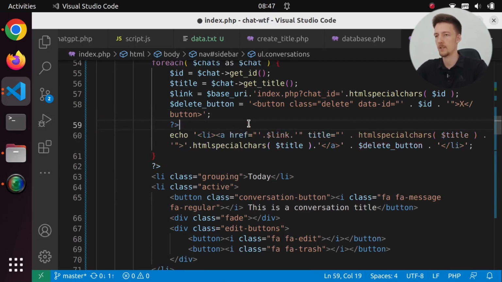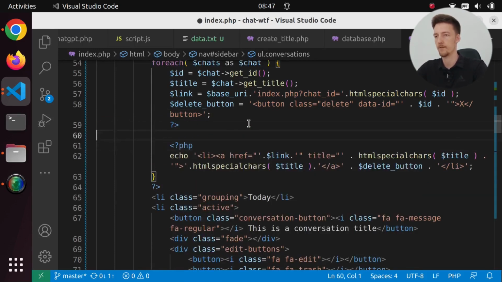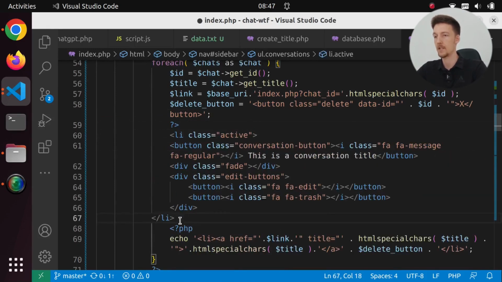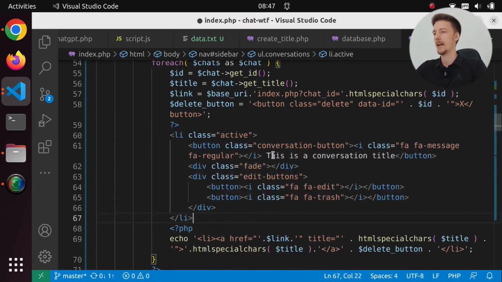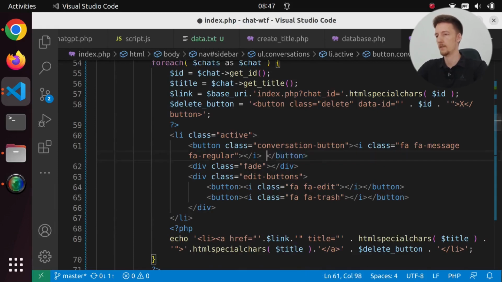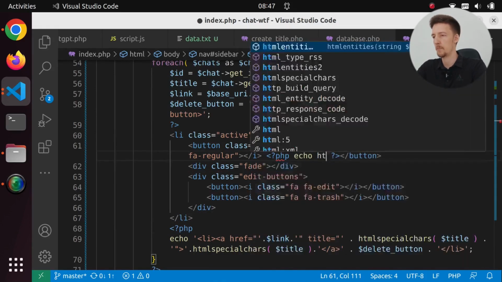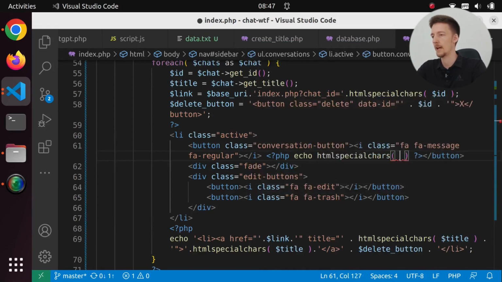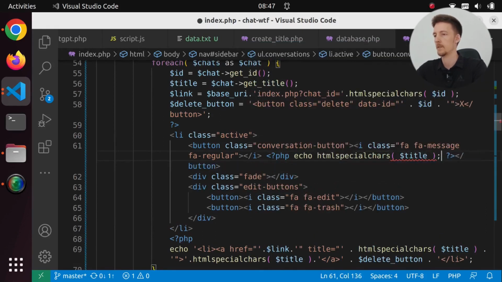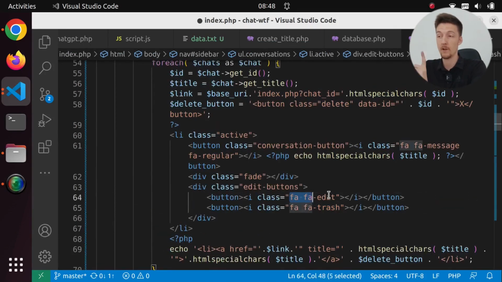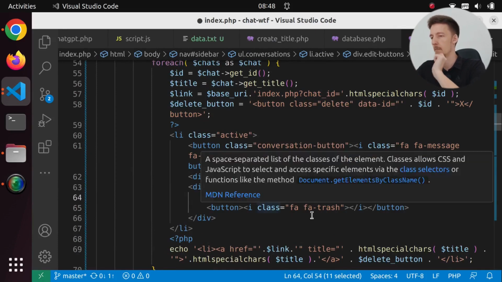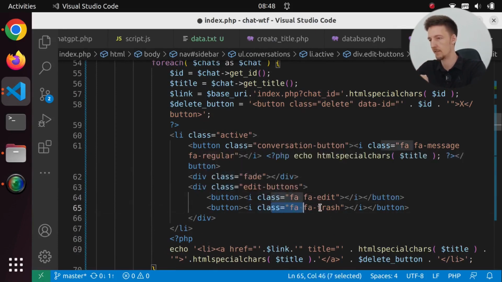So I will in fact just do this kind of thing, so then I can add this here, and I can still have the syntax highlighting for HTML. And here we will have the title. So I will just do echo HTML special characters, and I will add here the title. And I will have edit and trash. And at the moment we don't have the edit button or the functionality to edit messages, but it is in the UI, so let's leave it there.